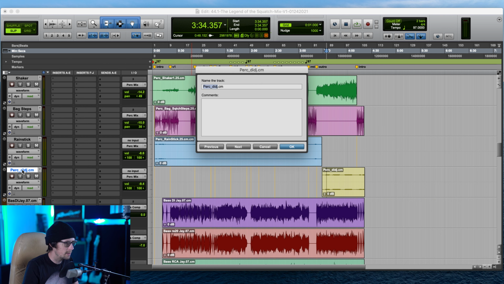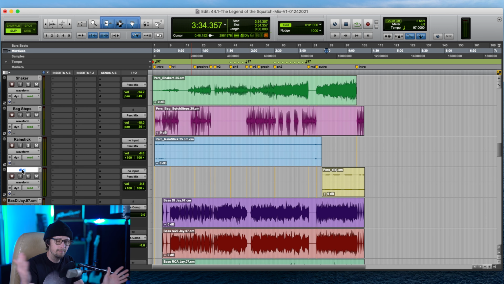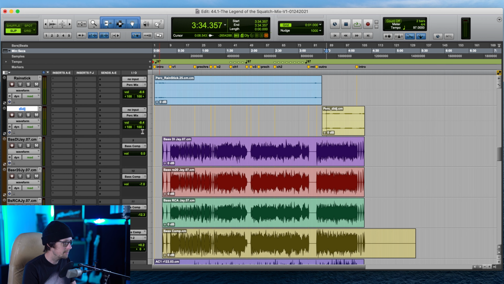So let's just get rid of the perk. And let's get rid of the CM. .cm is usually because the region was turned into a new region sort of thing, a new file, so it gives it a little .cm. Same thing on the bass. So you got bass DI, you got bass RE20, RCA, and a comp.